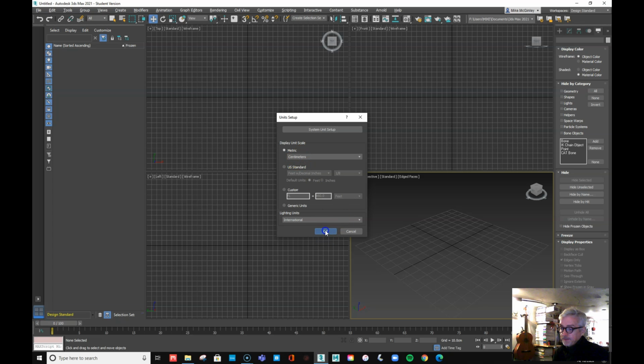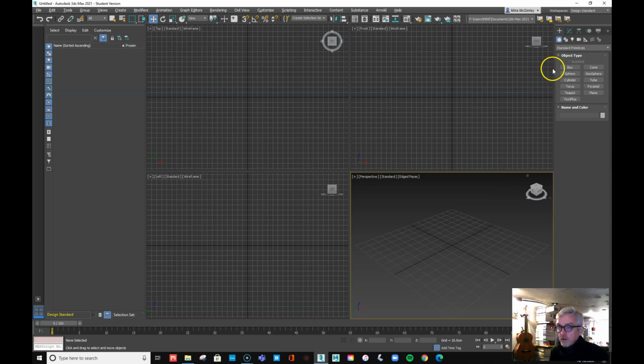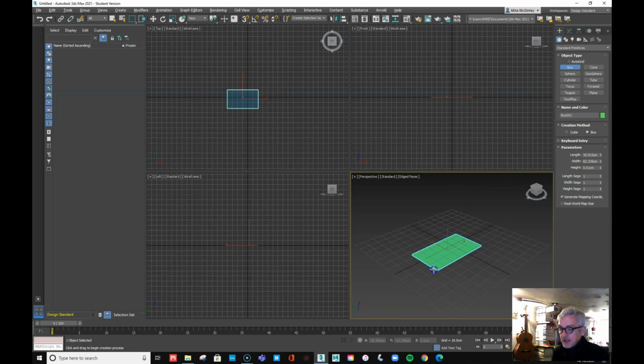Say OK to that, and then the display setup should also be set to centimeters. Okay, just say OK to that, and I'm going to go over to the Create panel, and I'm going to make a straightforward box. As we've already looked at this method for working with standard primitives, you can just click, drag, and scale your box as you see fit.